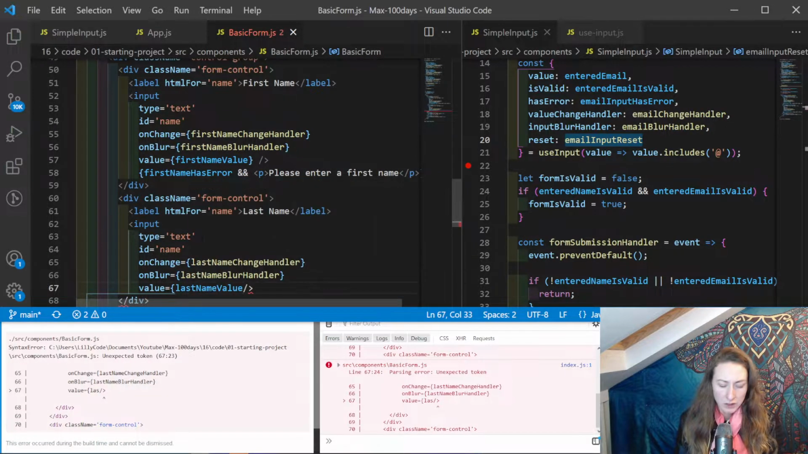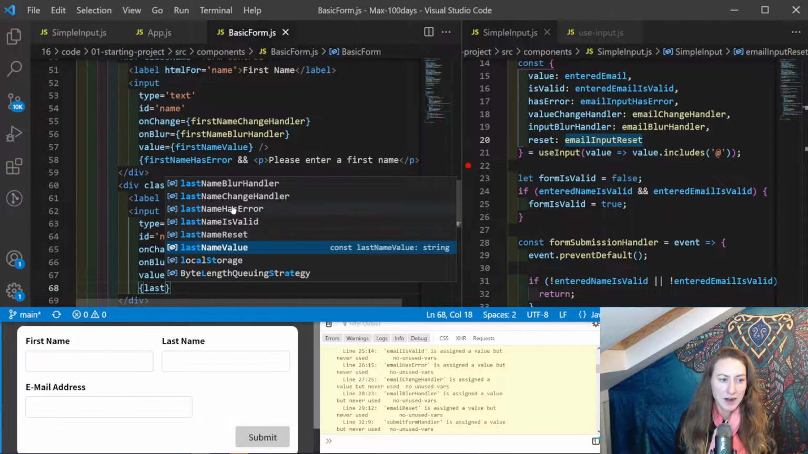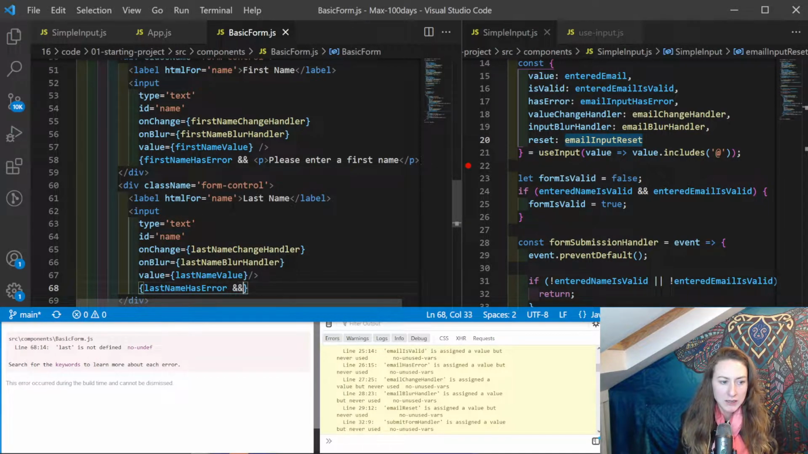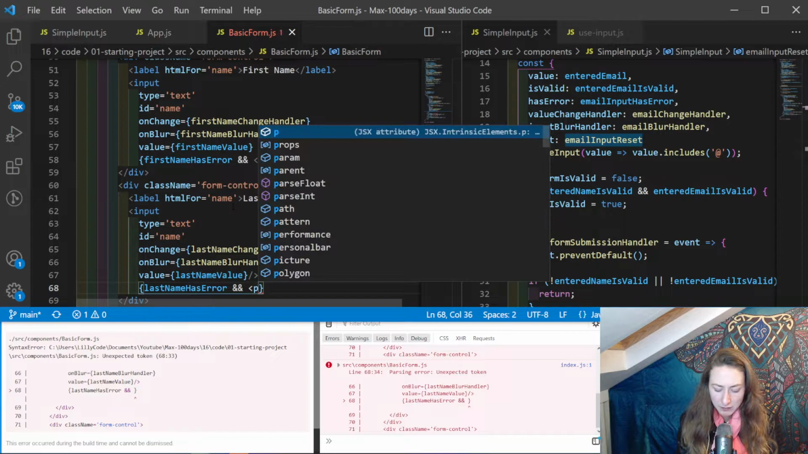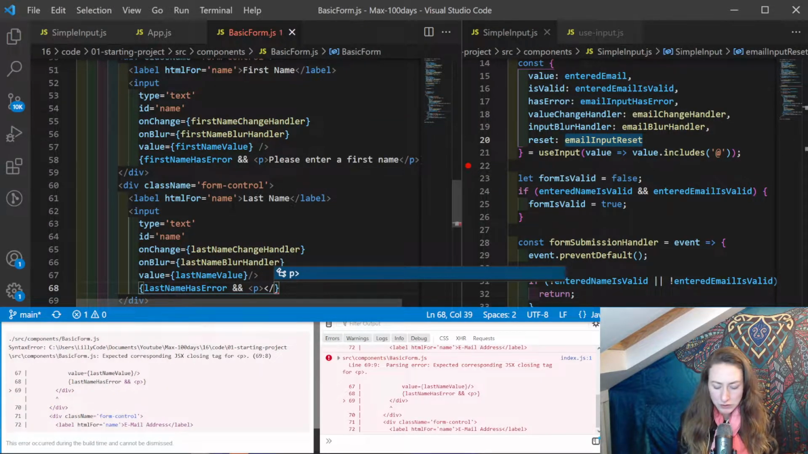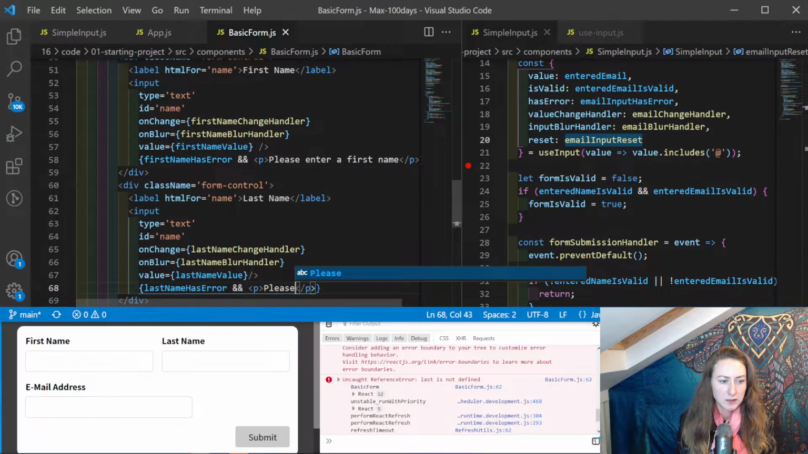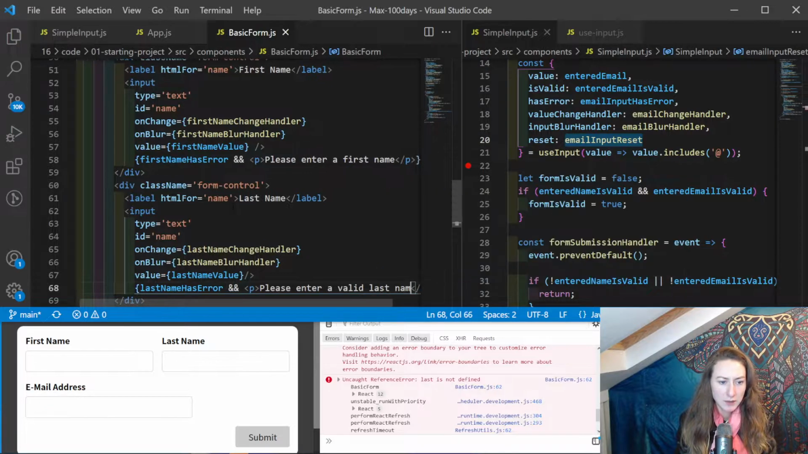And then underneath this input, so that's just all within the input, we also want to add this conditionally rendered bit of code if we have an error. So if the last name has an error, if this is true, then display this paragraph, and the paragraph is going to be please enter a valid last name. Awesome.